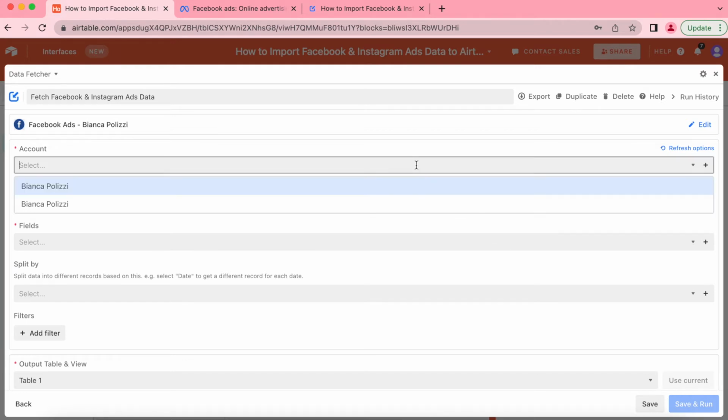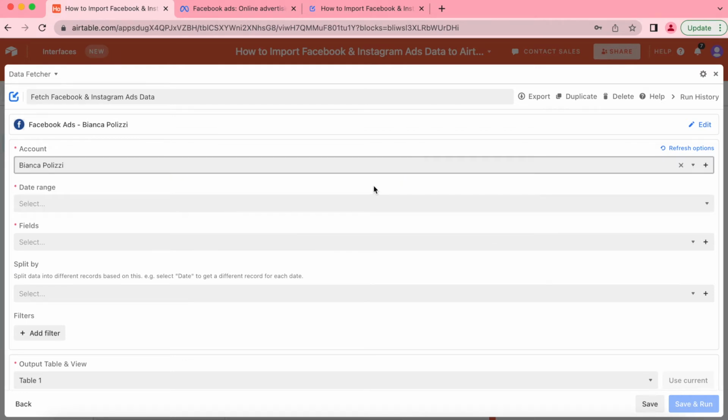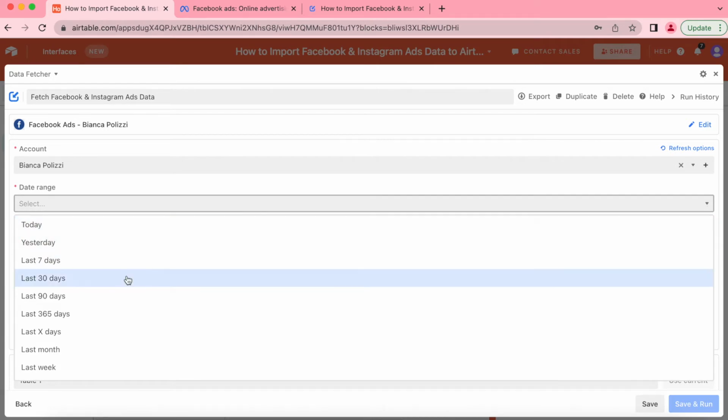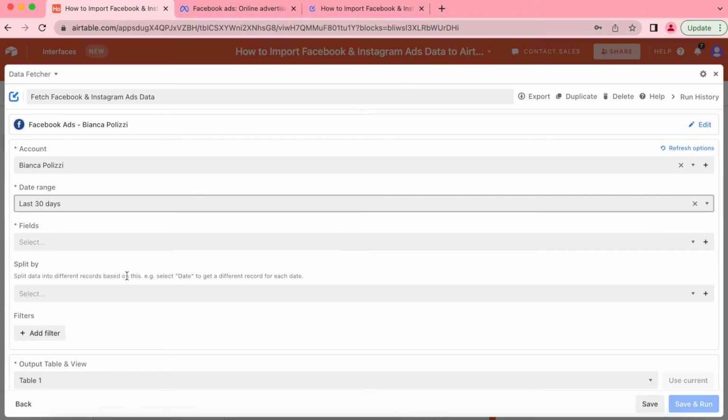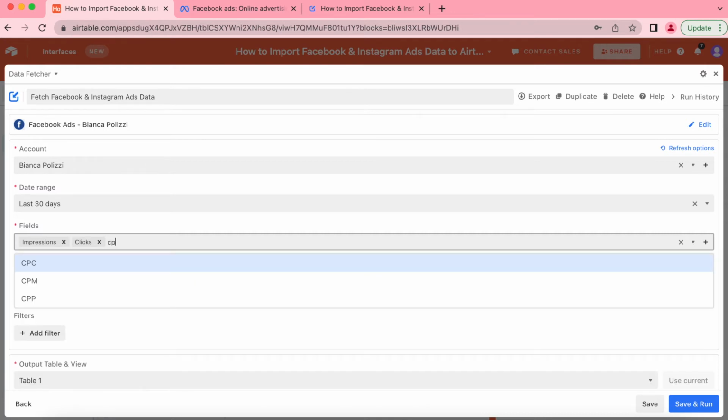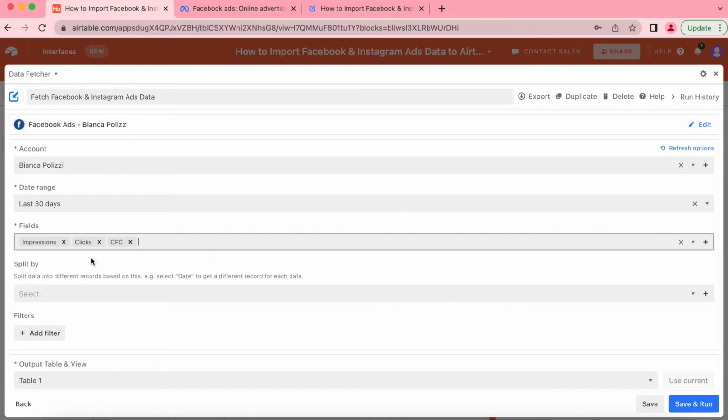For the account, I'm going to go ahead and select my own account. Obviously, this will be yours. For the date range, I'd like to go for the last 30 days so that we can see what's been happening in the last month. And for the fields, I'm going to select impressions, clicks, and CPC. But again, you can type and search for what you're looking for and then select that as well. I'd also like to include CTR, so we'll go ahead and click on that. And that is as simple as it is.